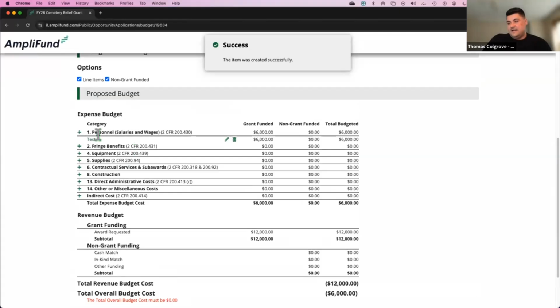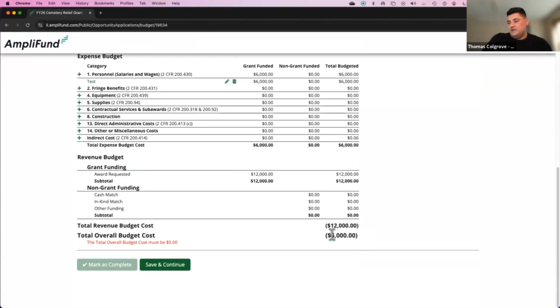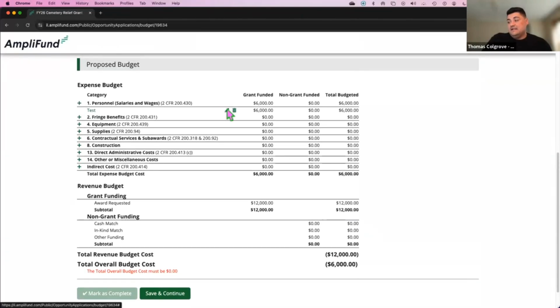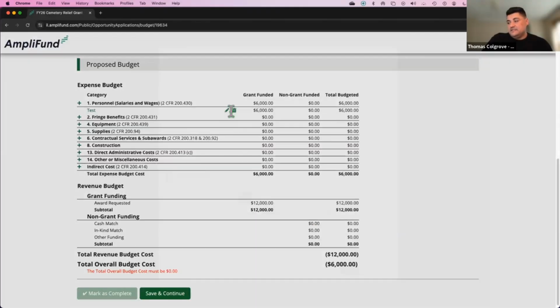Now I would be able to see that line item here, and I'd be able to see it reflected in the overall cost of the budget. I could come back in and click edit if I need to make some changes, or I could delete that line item if I need to. Then I would rinse and repeat that process.